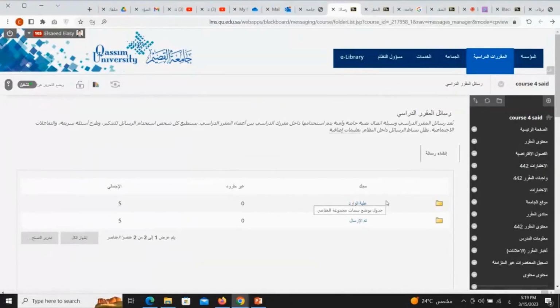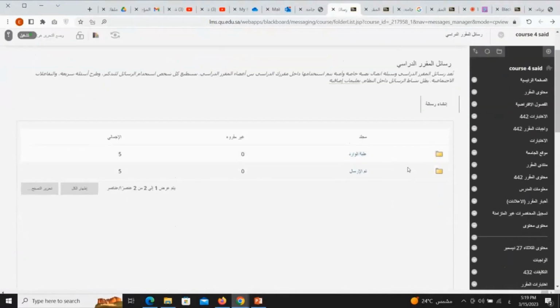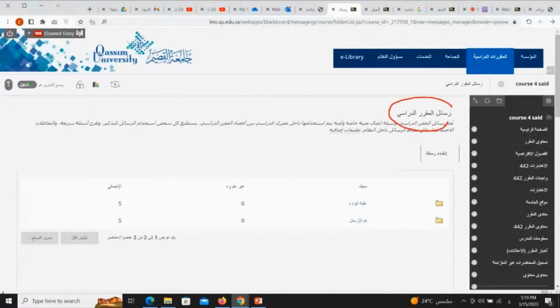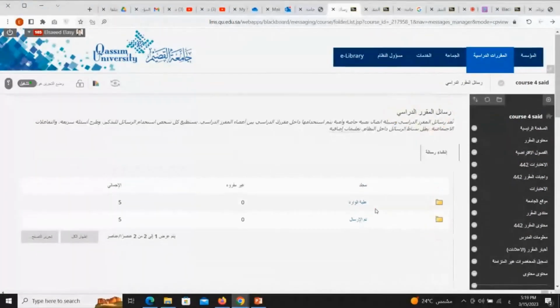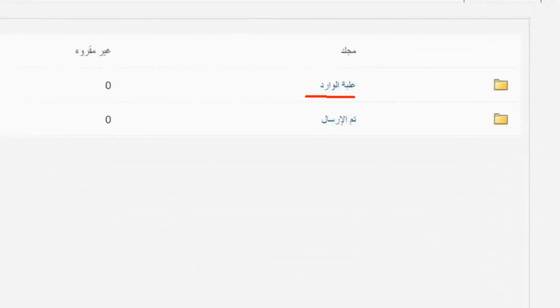The messages within the course are like an email, but inside the course. Any student who logs into the course messages will find the two folders you see here. One folder is called Inbox, and the other is sent items. Any message that comes to the student will go where? To the inbox. And any message the student sends will be what? It will be sent to the sent items.